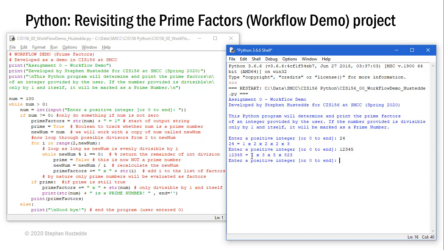And here the prime factors of 12345 are 1 times 3 times 5 times 823. And yes, 823 is a prime number. If I do a prime number like 17, then I'm told it's a prime number, and 17 is simply equal to 1 times 17. And if I press a 0, the program ends and we're told goodbye.